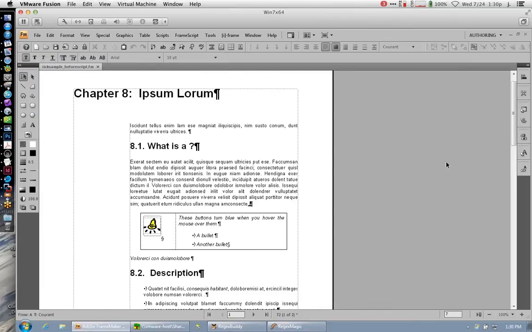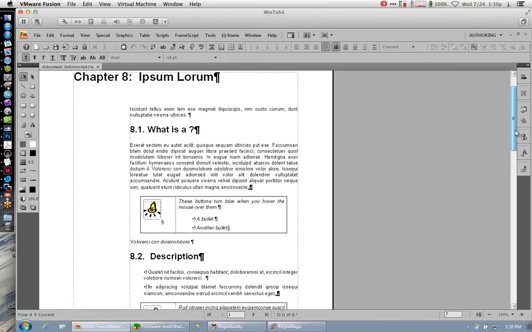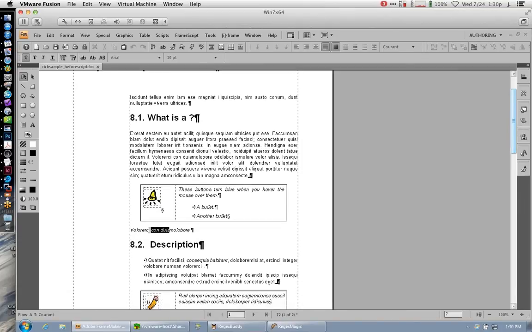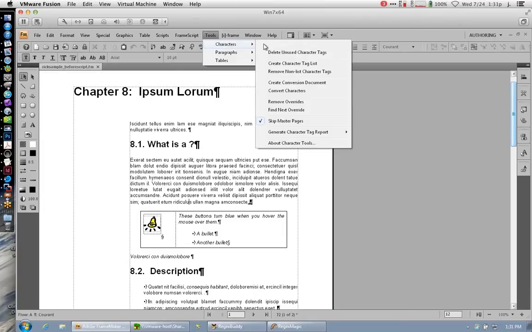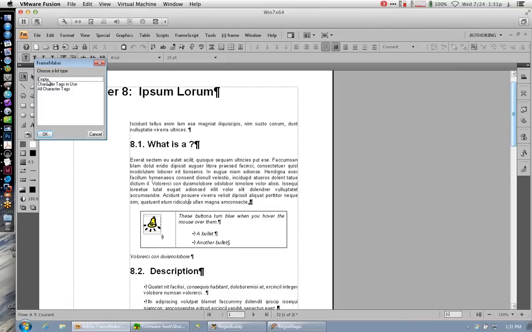Likewise with characters. And you may have a lot of redundancy. For instance, this relief character style is essentially the same as this one, which is italic. So say I want to combine those into one. There is a nifty thing you can do where you can basically create a conversion document, and you can convert all the tags in the document or just tags in use.